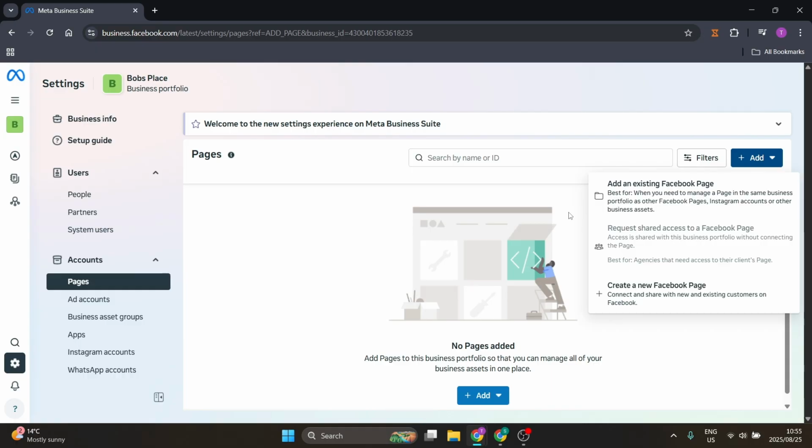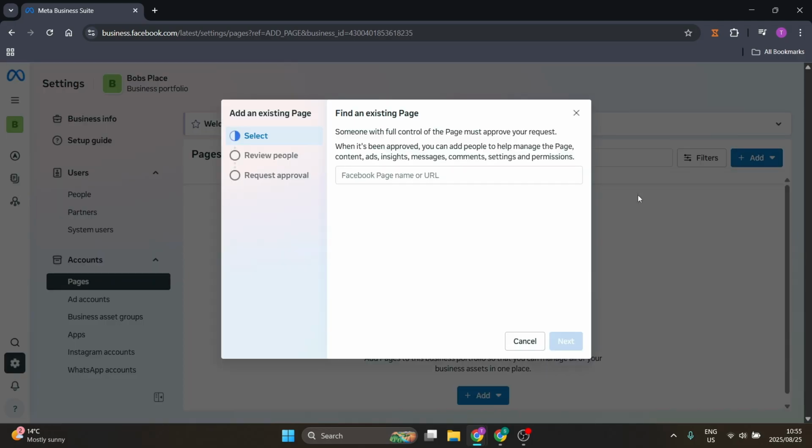Then you will also have the request shared access to a Facebook page, and then you can create a new page. What we want to look for is add an existing Facebook page. And here is where you will be requesting ownership. So you'll go ahead and you'll add this in over here. So let's add a Facebook page URL.